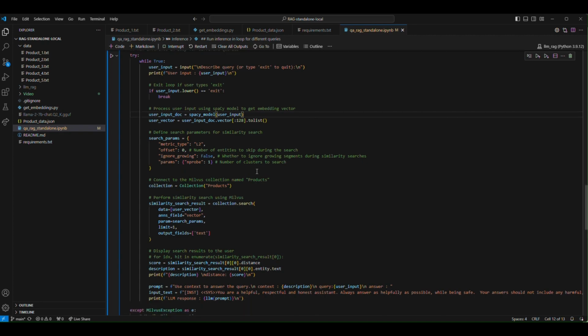The next step, I have defined various search parameters. One of them is the metric I want to use to compare the query embeddings with the database embeddings. The next thing is offset, which I have set to 0. That is the number of entities I want to skip during the search, but I don't want to skip any entities, so I have set it to 0. Next thing is, do I want to ignore the growing segment? I have set it to false. So it actually represents whether you want to ignore the growing segments during a similarity search or not. You can read more about this in the documentation.